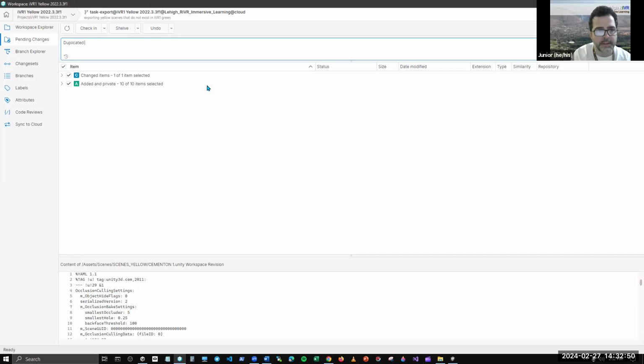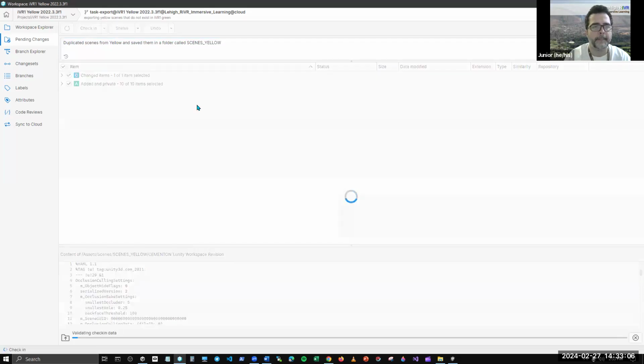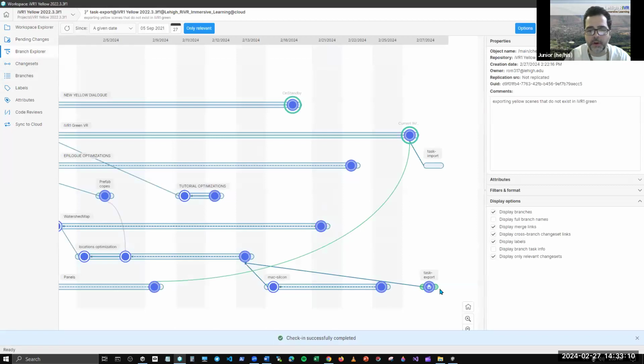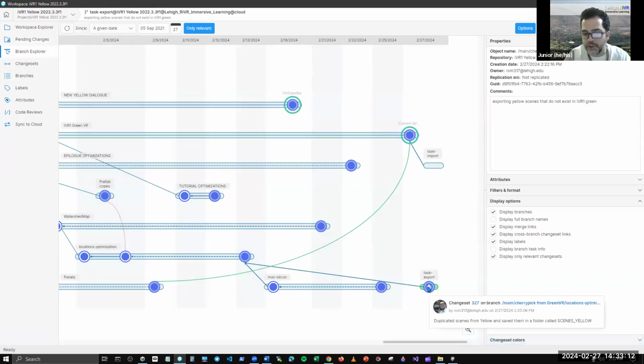Duplicated scenes from Yellow and saved them in a folder called Scenes Yellow. No pending changes. We go to the branch explorer. Now we have a version in the task branch export.